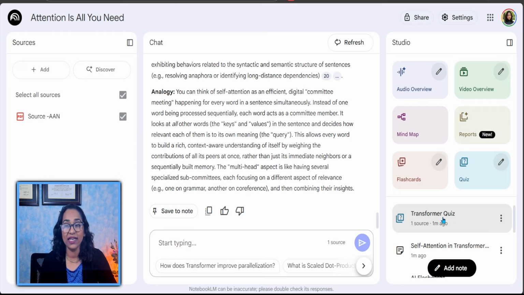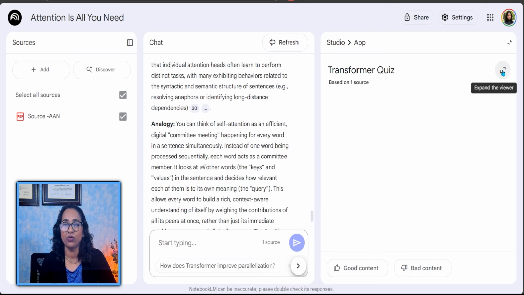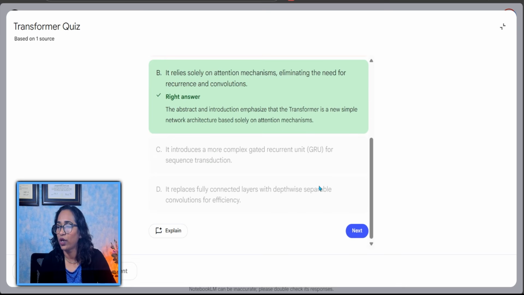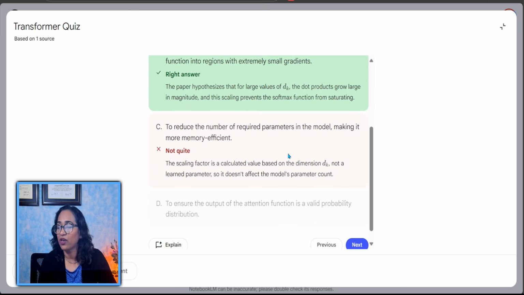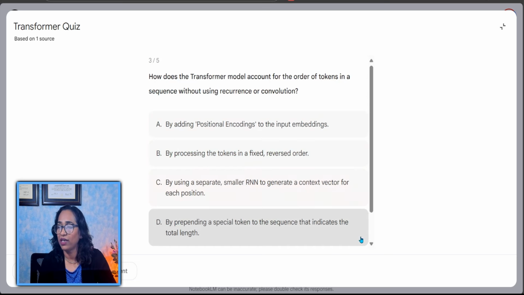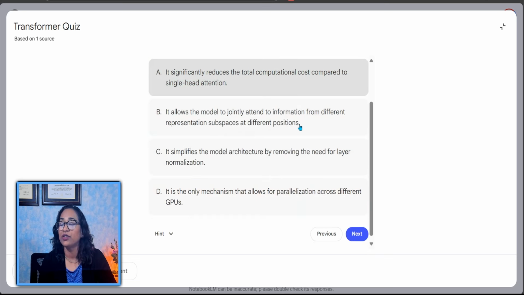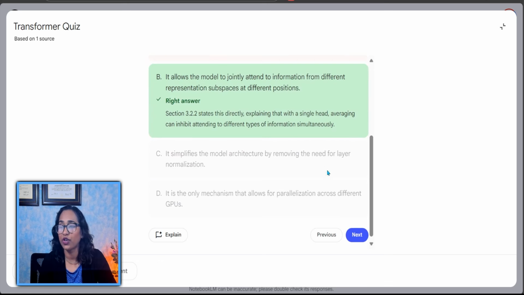Let's see if the quiz is ready. Yes, the quiz is ready. I'm going to click on the quiz. I'm going to expand the view. And here I have 5 questions. I am going to pick something not quite right. I can go ahead and ask it to explain. Next. There you go. That's a right answer. Bingo. Next. Oh, that was a wrong answer. Right answer, wrong answer. So here you have the options of having a quiz.